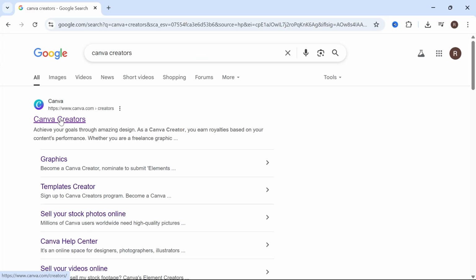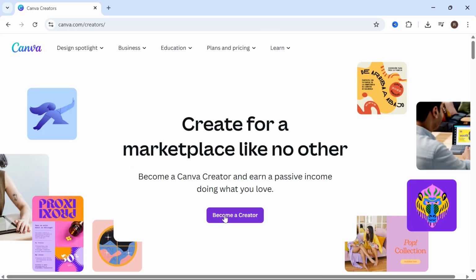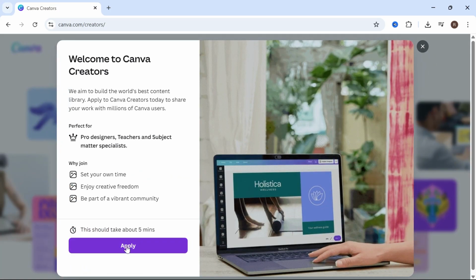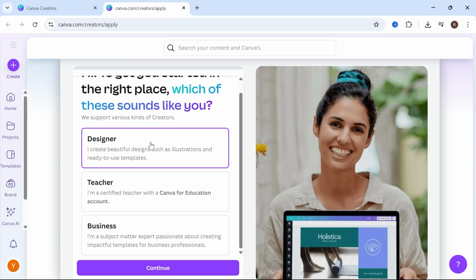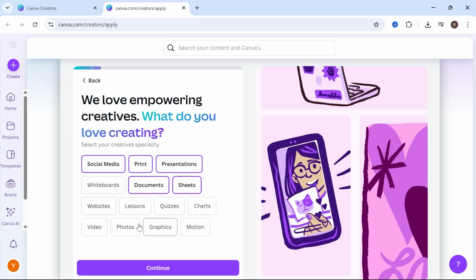Click on this top website here, which is Canva Creators, and click on Become a Creator. Now click on Apply, and you'll need to go through this quick form. So just go and choose the option that best sounds like you. I'm going to click on Designer and press Continue. Go and select which type of designs that you want to create and click Continue.